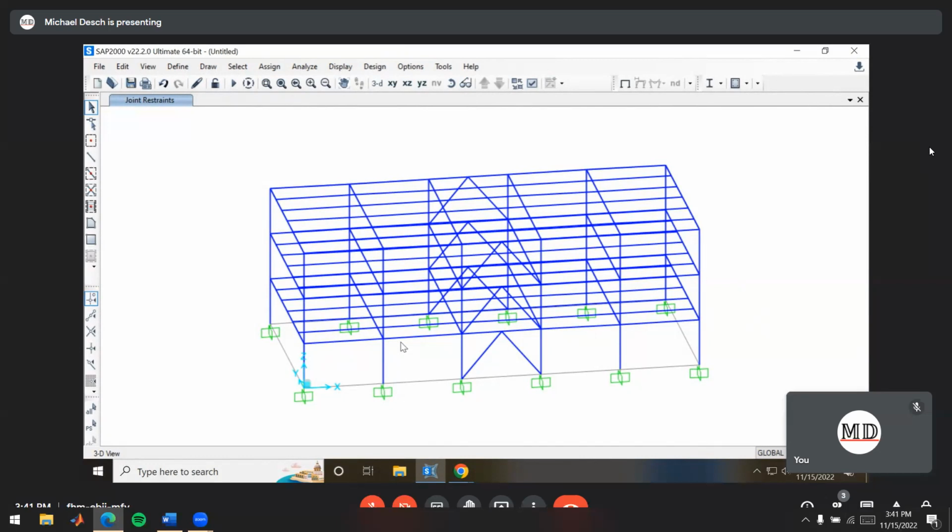That means your model is solved. So basically, every change you make, it goes and runs the analysis in the background. So as long as it's great.